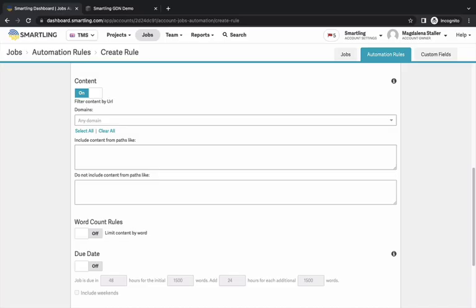Of course, the domain filter may still be useful if your GDN project is used to translate multiple different websites within the same Smartling project. For example, if your GDN project is set up for a staging site and a production site, you can, of course, filter for the relevant domain here.